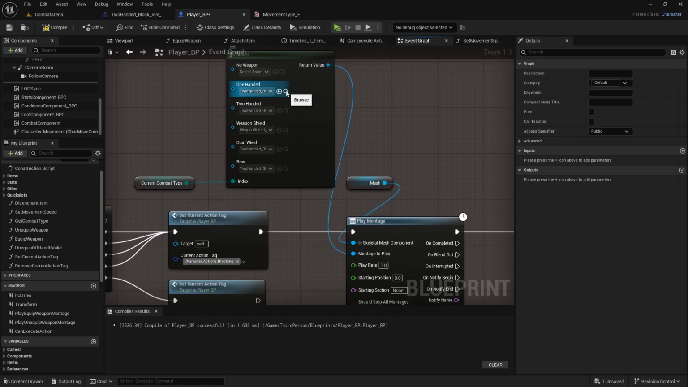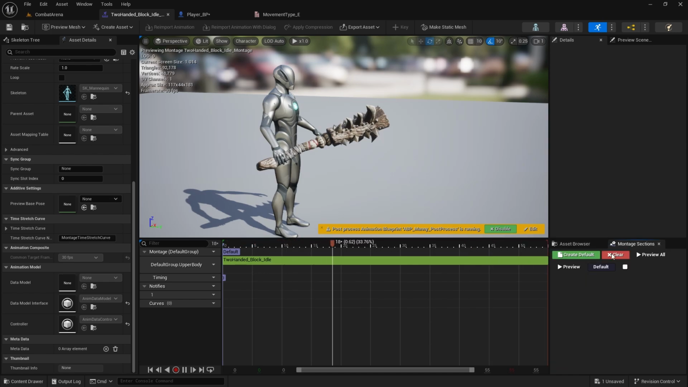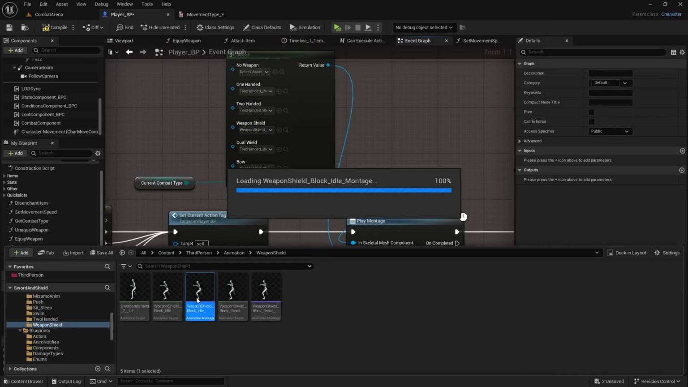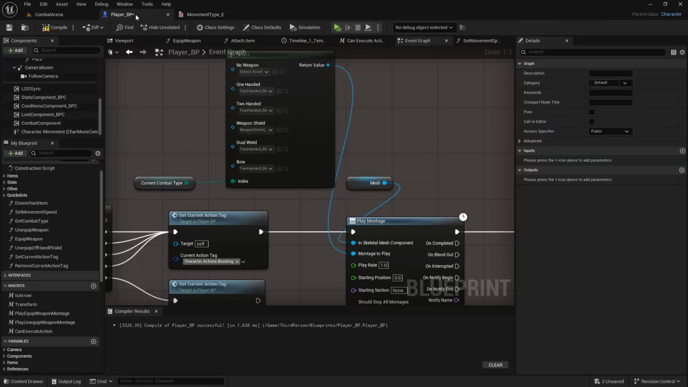So on these two montages, 201, we need to open it, go to montage sections, and here select default, so it actually loops. And then the second one will be weapon and shield. Open it up, and here same thing, so default. And now it will be looping.